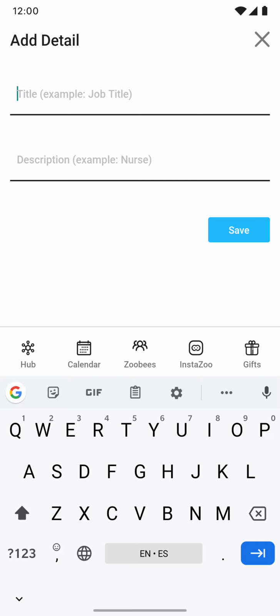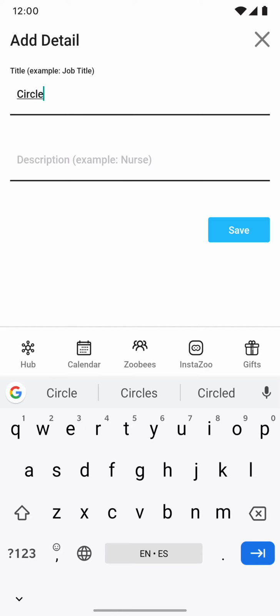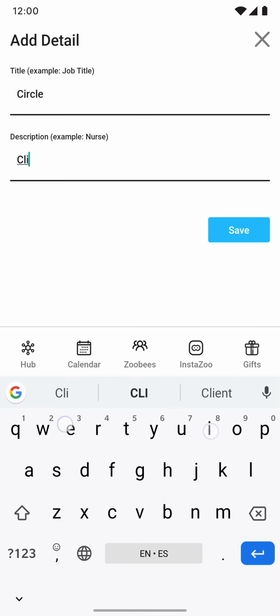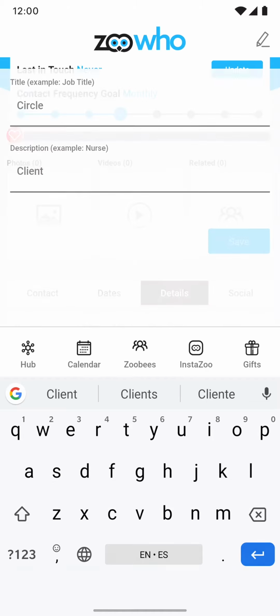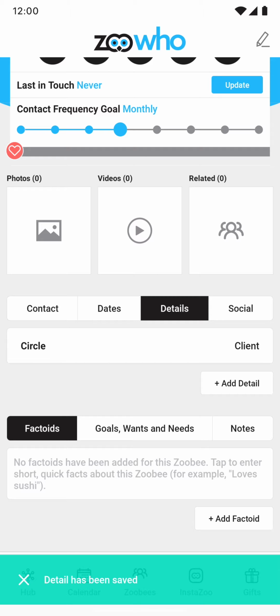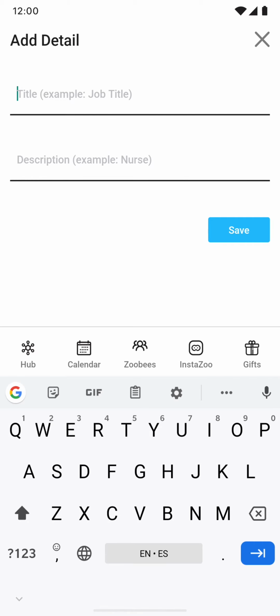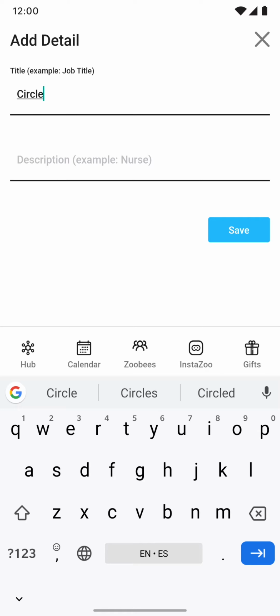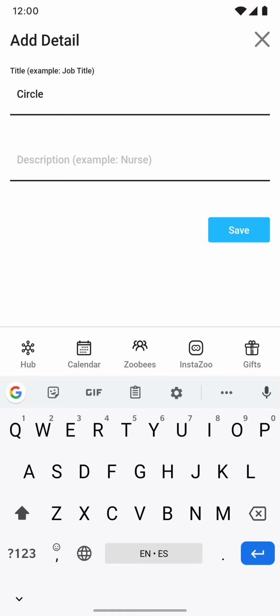In an upcoming version of ZooWho, you will be able to organize your contacts and Zoobies into groups called circles in order to manage them together. In order to start doing this before the update, I can simply use the details function. I can add the title of the detail to be a circle, and I can mention that John is a client of mine. I can also add him to any other circles that I need to. Here, I'm also going to add him to the fact that I know him from church.